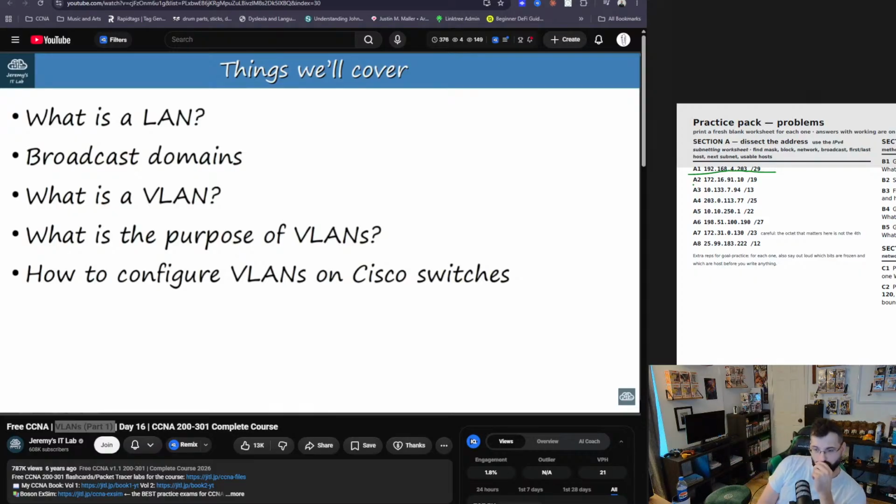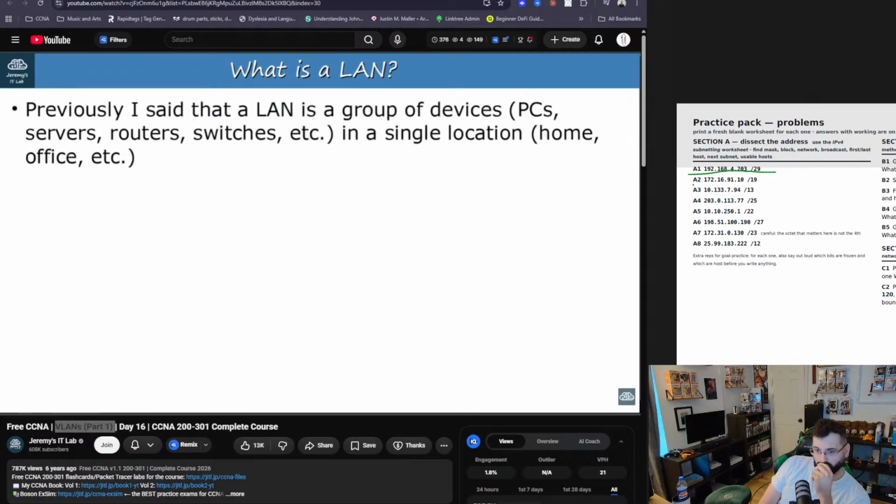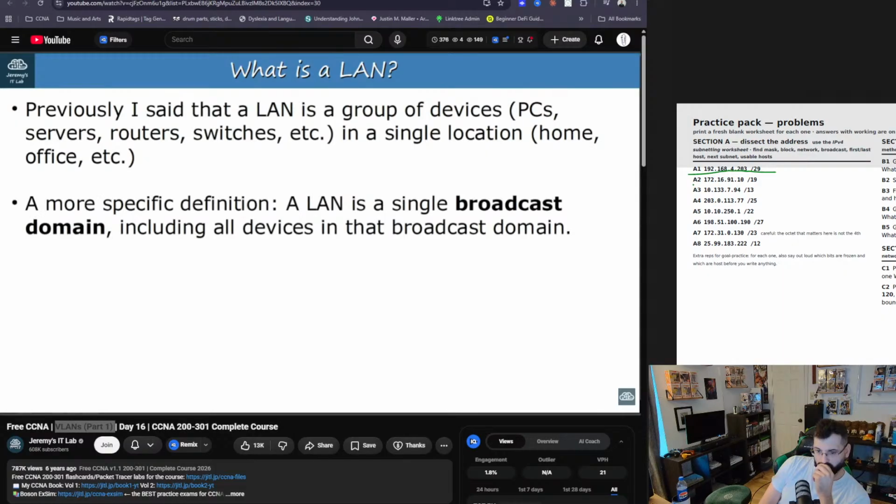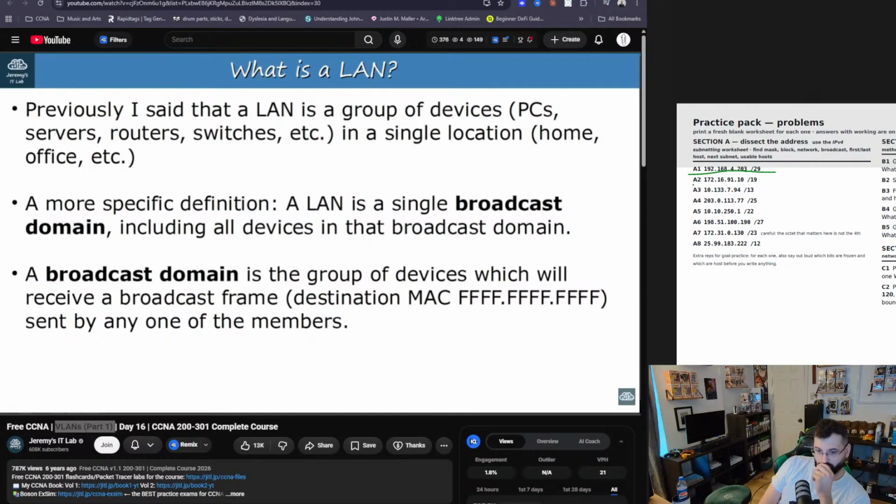Let's get started. So, what is a LAN? In a previous video, I said that a LAN is a group of devices, PCs, servers, routers, switches, etc., in a single location, for example, a home or office. Let's take a look at a more specific definition. A LAN is a single broadcast domain. A broadcast domain is the group of devices which will receive a broadcast frame, that is, a frame with a destination MAC of all Fs, sent by any one of the members.